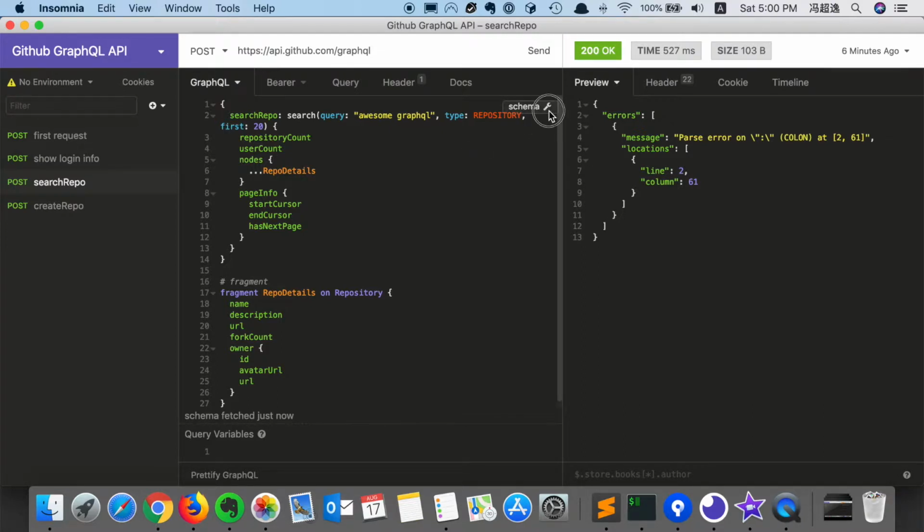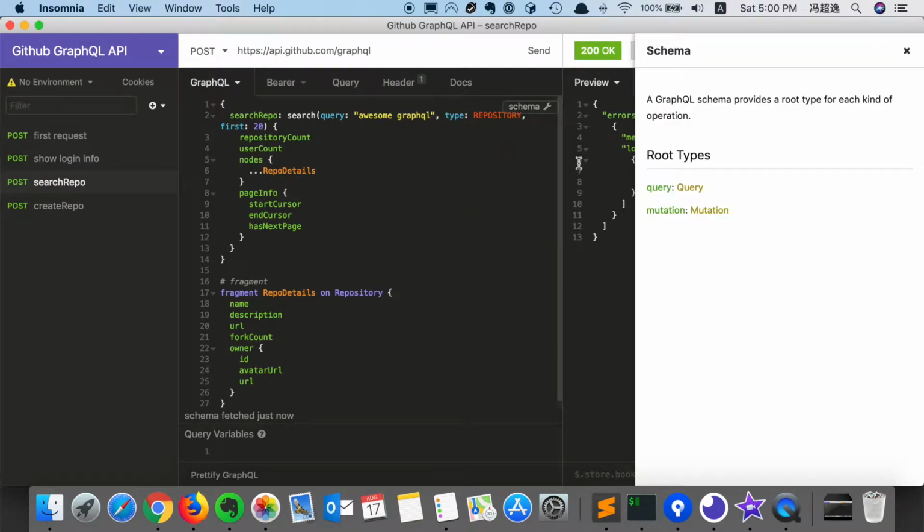And how to check the document? Actually, you can use the show documentation feature. Inside here, we will see the document of this endpoint, which is actually auto-fetched.